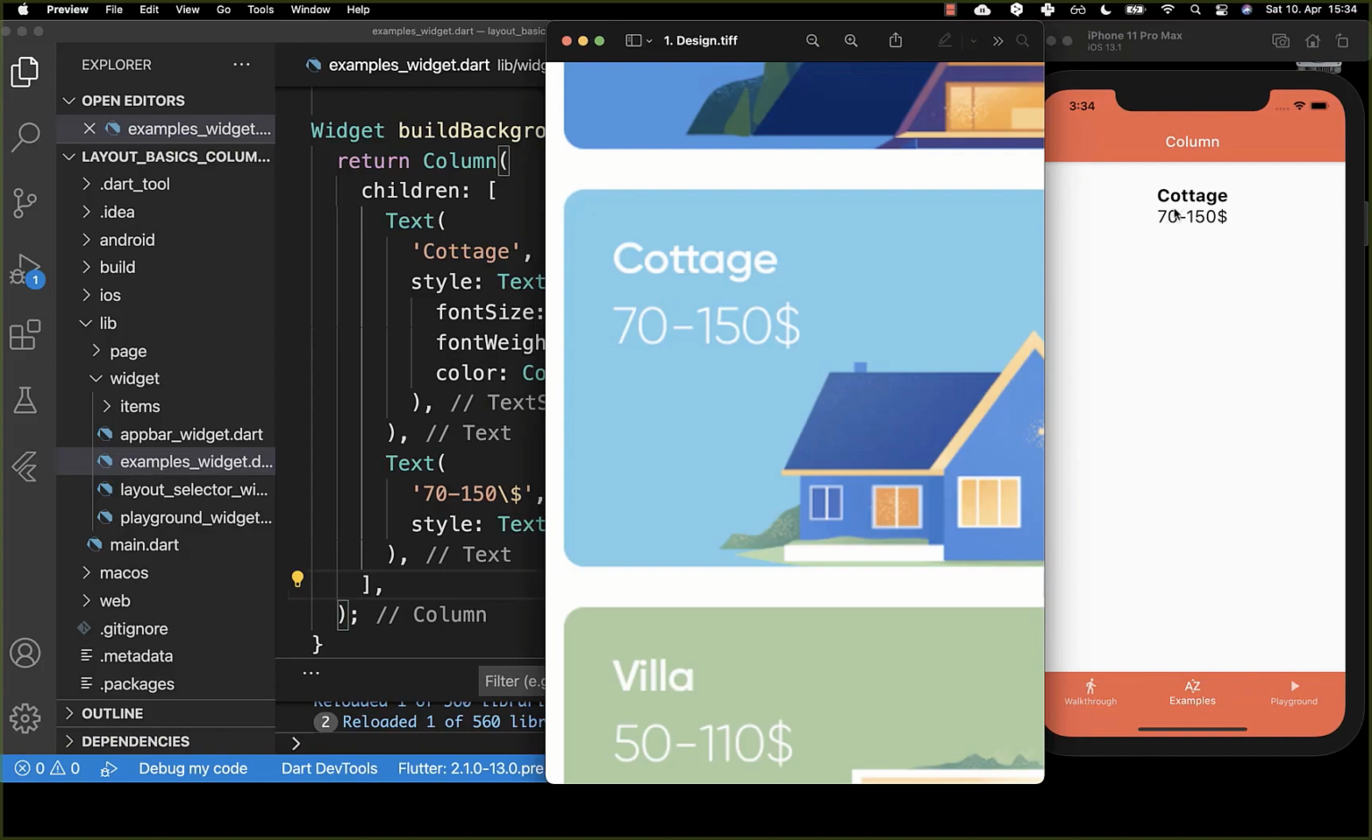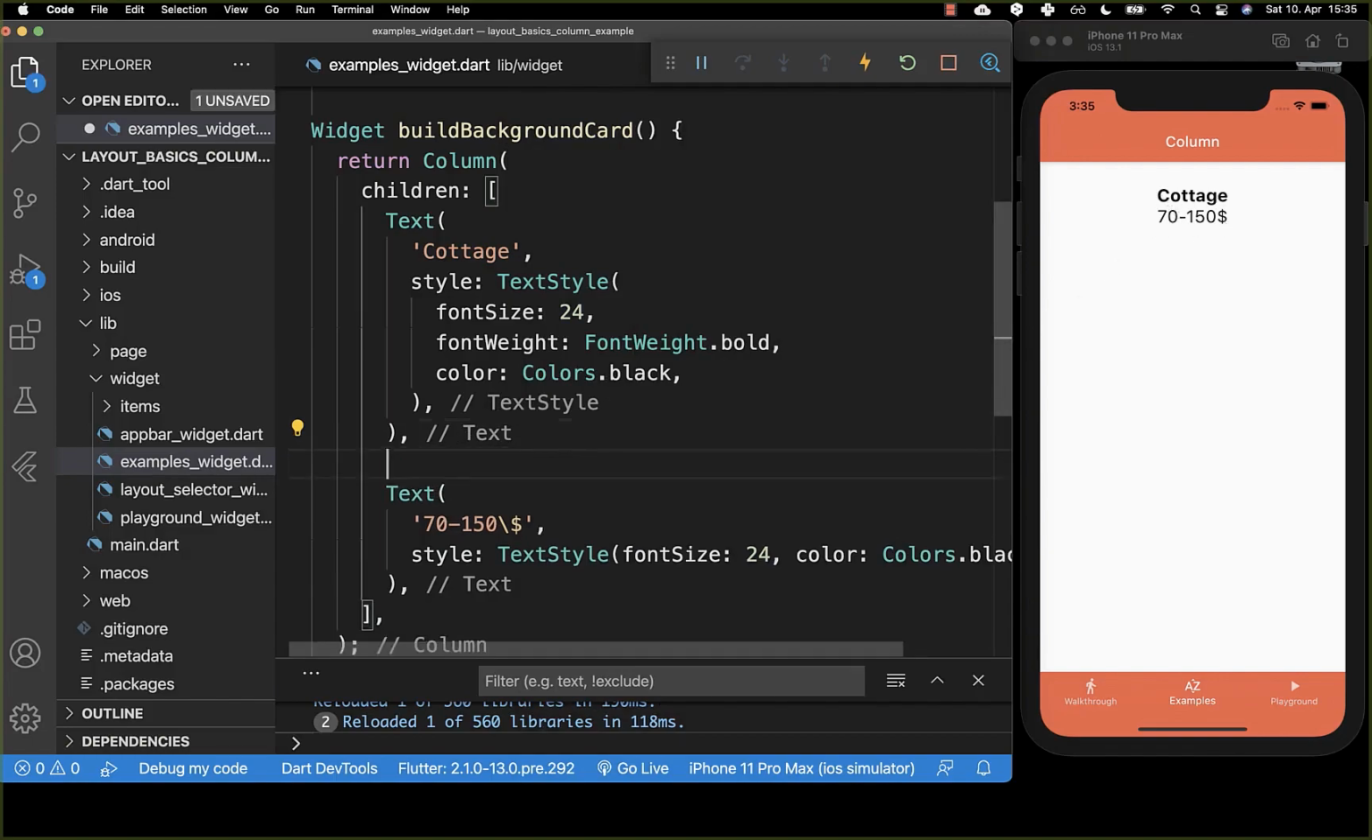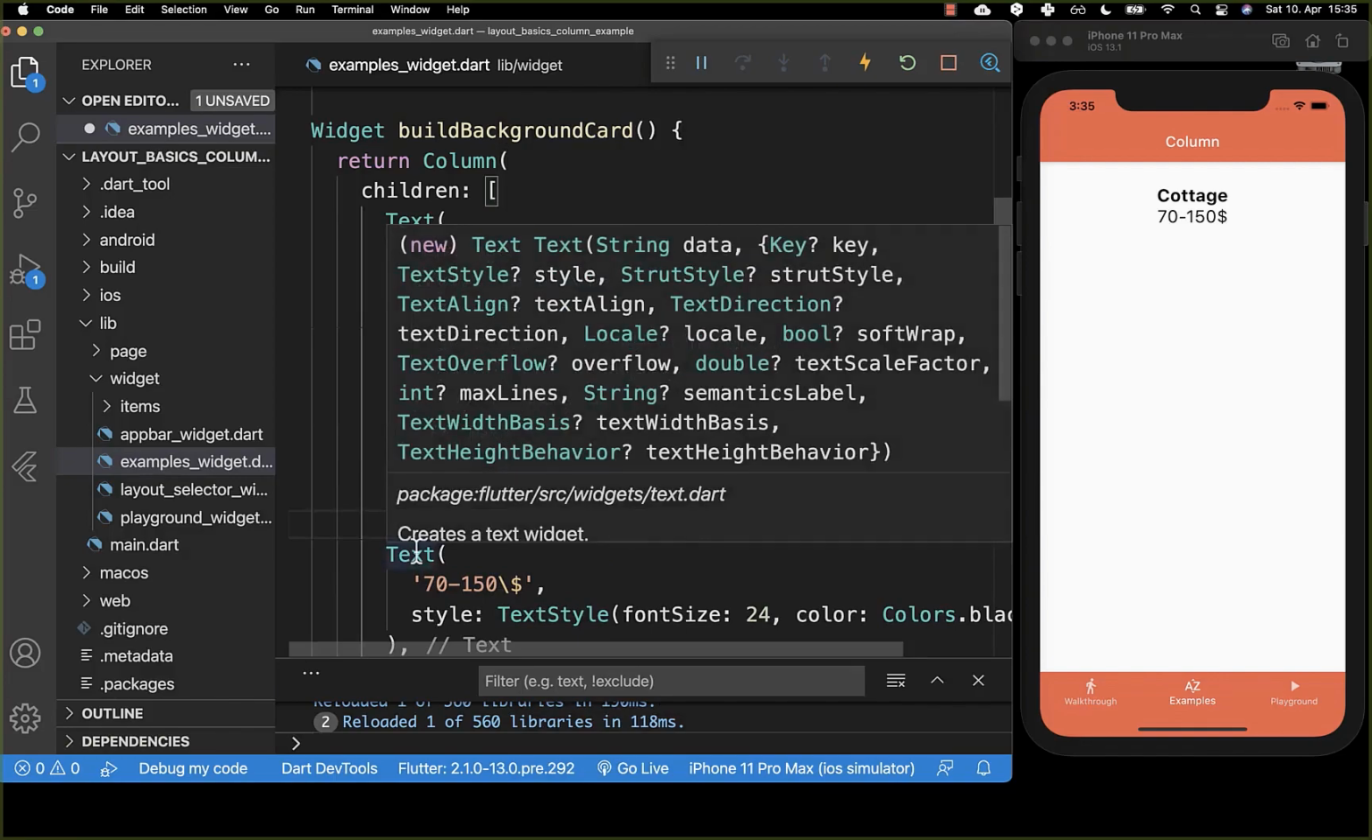The only thing is that we have here in our design more space between our widgets, and also here this background card which we also want to include. Therefore, let's start with the space between our widgets, and therefore we simply go here in between of both of our widgets.